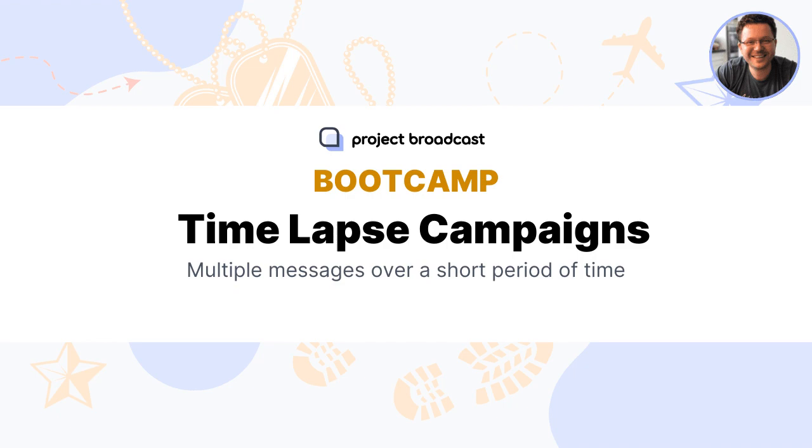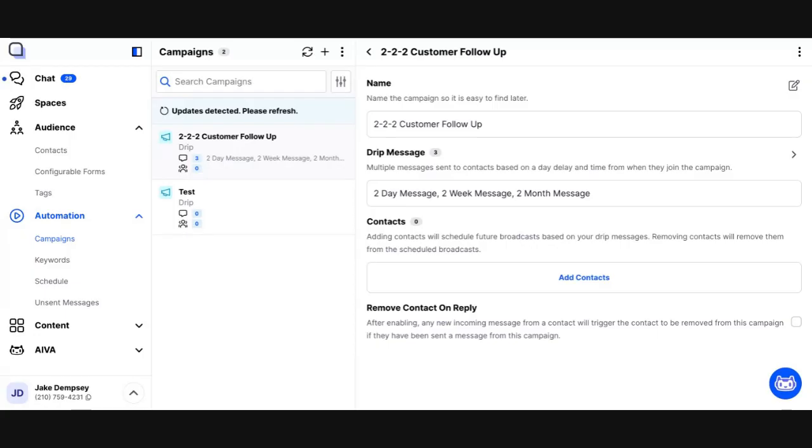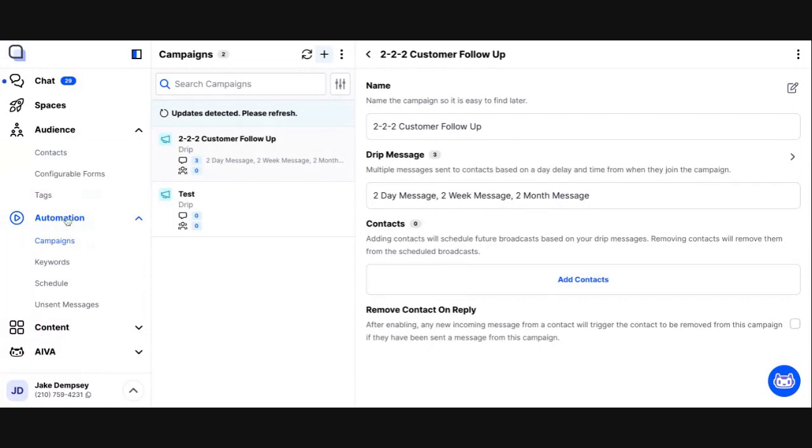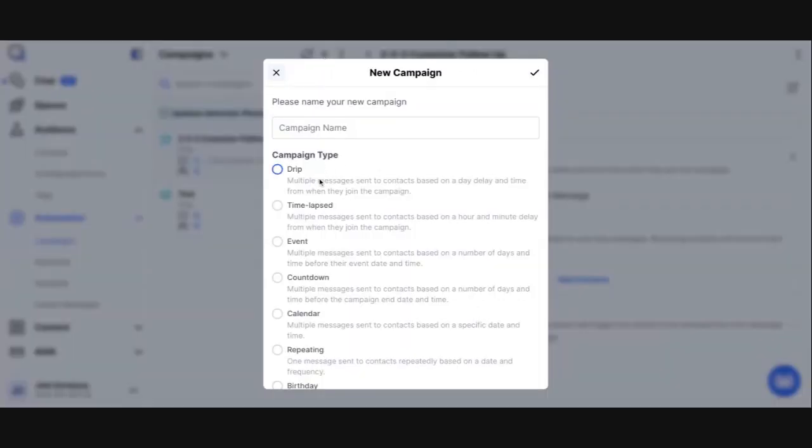I'm going to hop into Project Broadcast and we're going to take a look at creating a time-lapse campaign and talk about in what ways you could use a time-lapse campaign in your business. Campaigns can be found in the automation section in the left-hand navigation. I'm going to tap the plus here and we're going to start working on a time-lapse campaign. But before we do, let's talk about why you would use a time-lapse campaign.